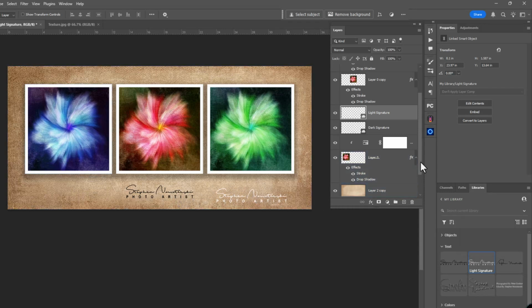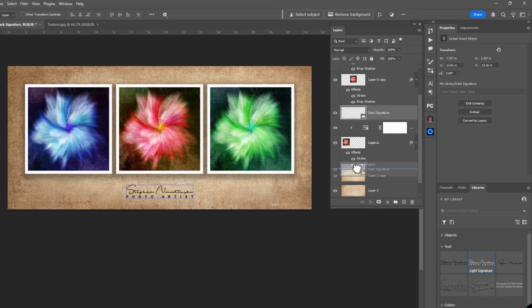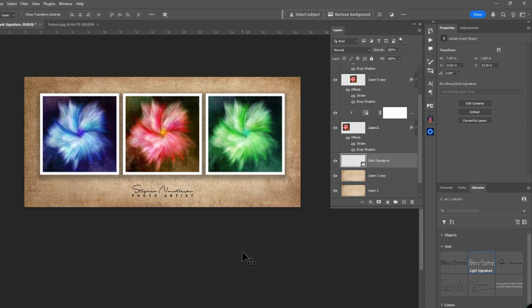So again, very subjective on this. So let me get rid of that. And I want to make sure that this signature is above that. And that's pretty cool. All right, there we go, guys.